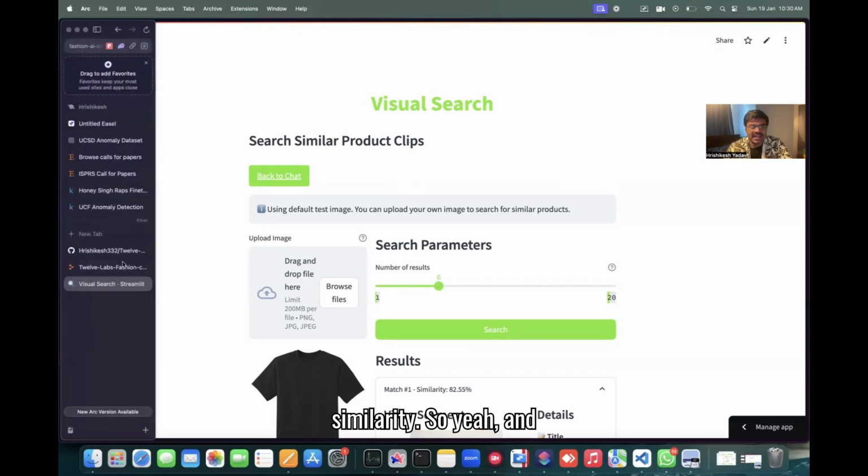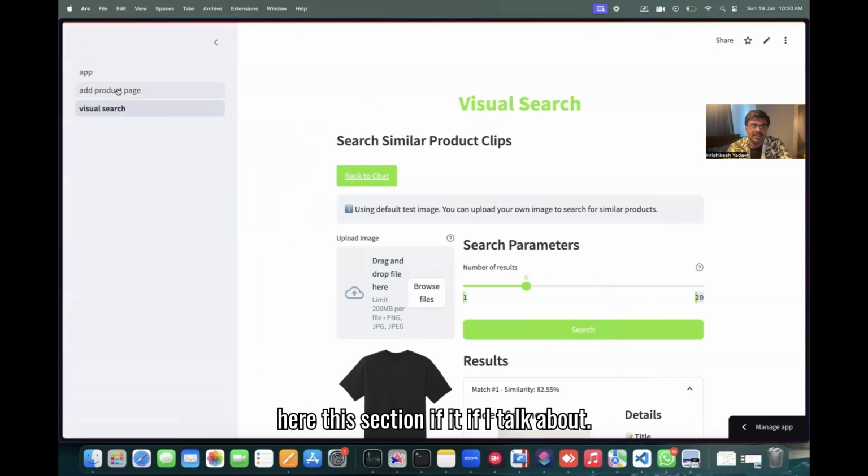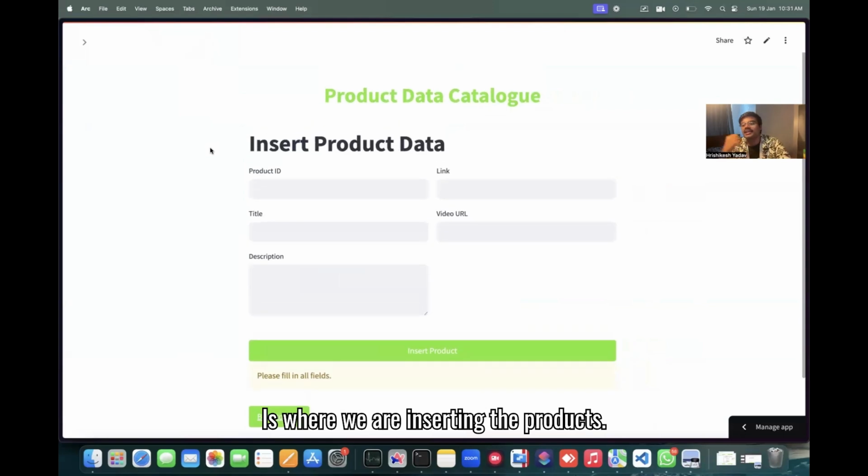And this section is where we are inserting the product. So what data we are actually inserting is the product ID, the link of the product, title, description, and the video URL. So what we are doing is converting this product data catalog into embeddings.